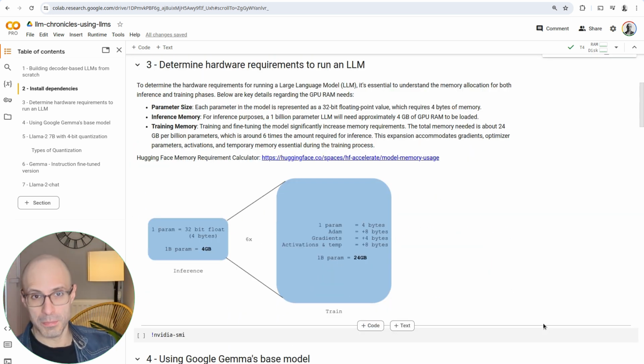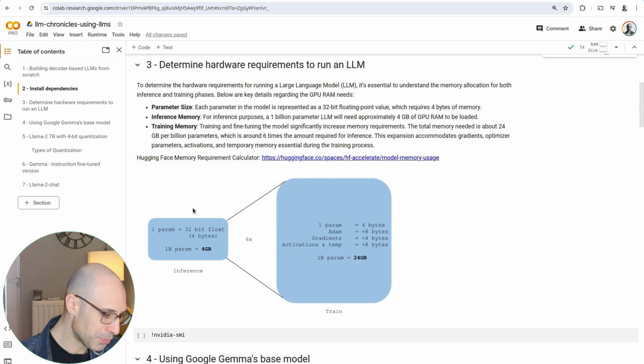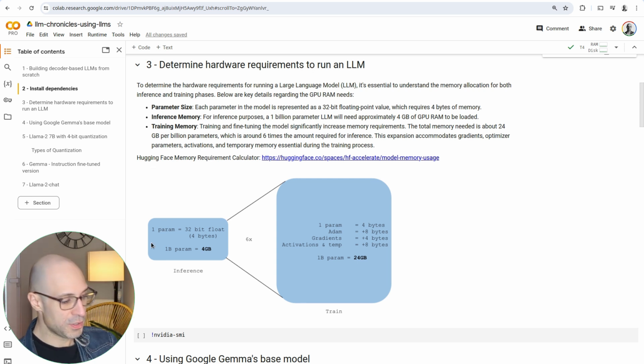Before you can run a model, of course you need to check that it fits into the GPU that you've got available. A very simple way of checking this is to use this formula here. Let's imagine you have a language model which has 1 billion parameters. Each parameter is essentially a floating point number, 32 bits, and that's 4 bytes. So 1 billion parameters is going to be roughly 4 gigabytes. So you need to have that space in the GPU's memory.